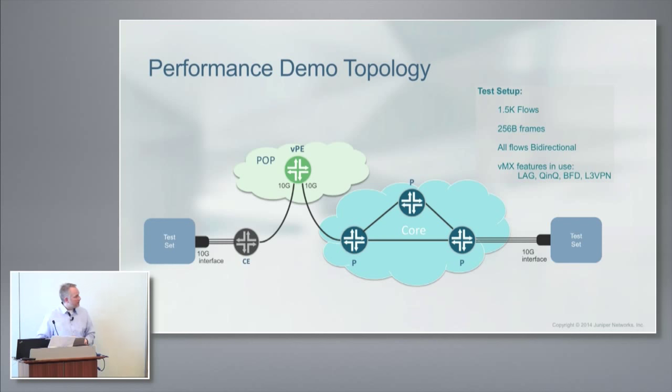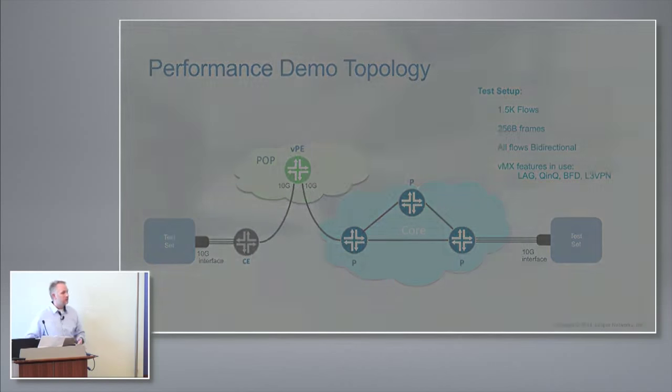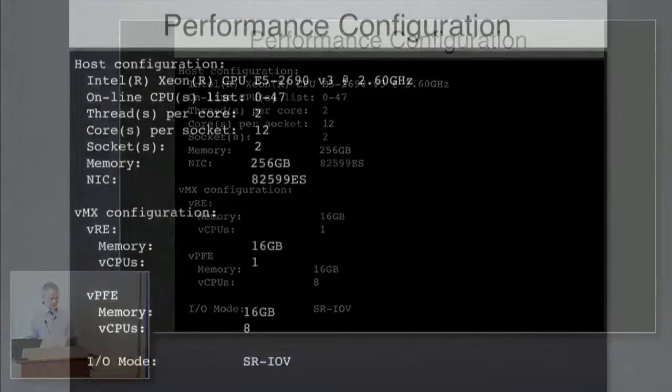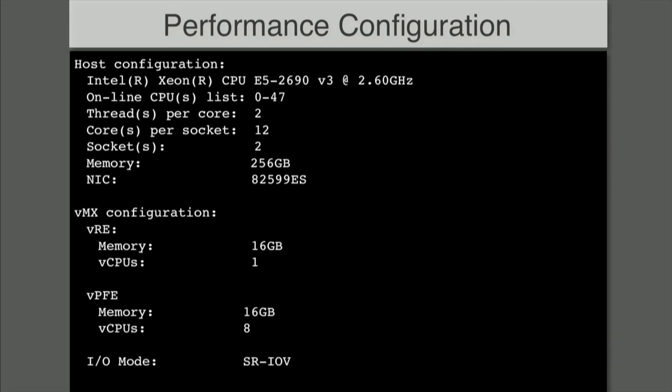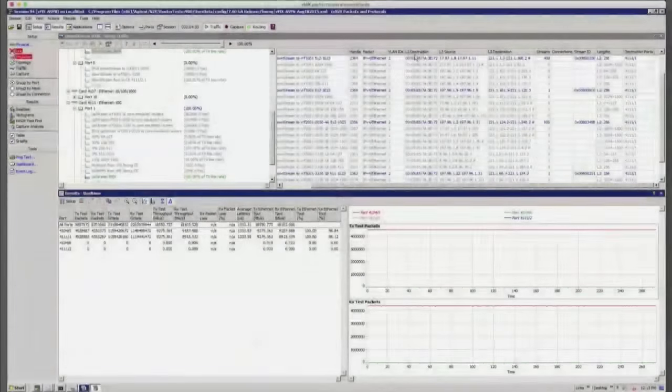As Soraya mentioned, there's several features enabled: LAG, Q-in-Q, BFD, L3 VPN, and so forth. This particular configuration of the server, the server itself has 256 gigabytes of RAM, but we are currently only assigning 32 to this host. And we're using 8 vCPUs for the PFE, and of course, as I had mentioned before, one for the control plane. And this, of course, is SR-IOV because of the performance.